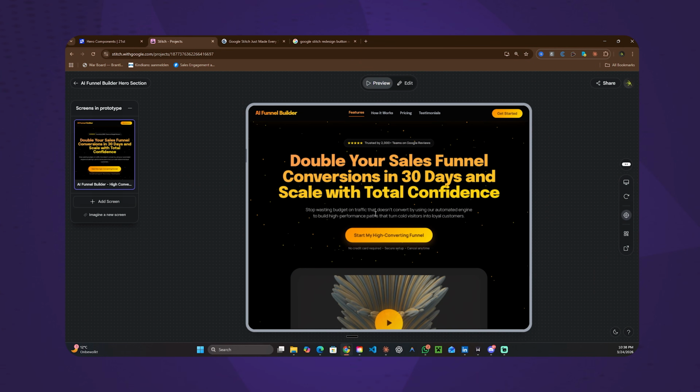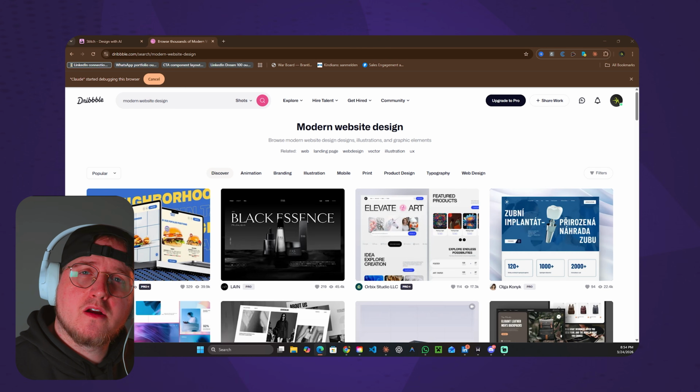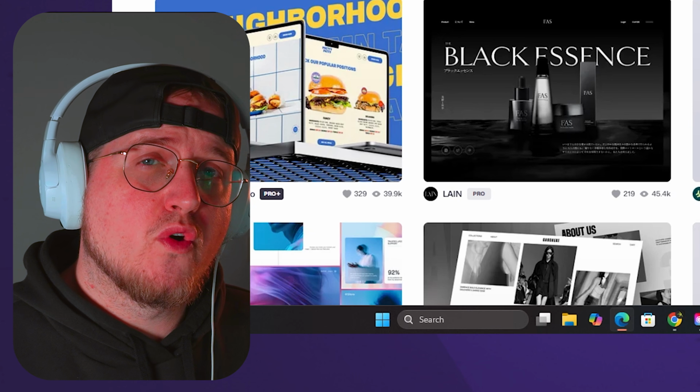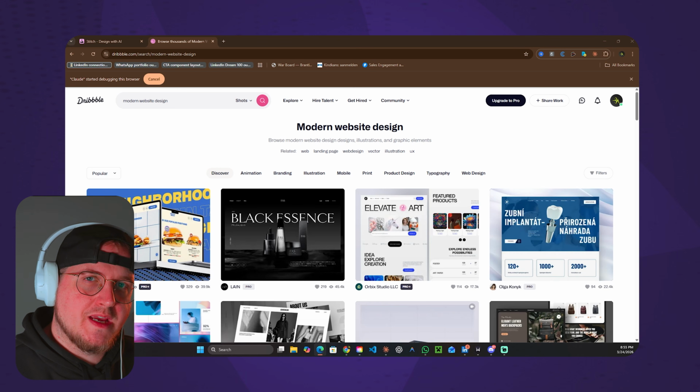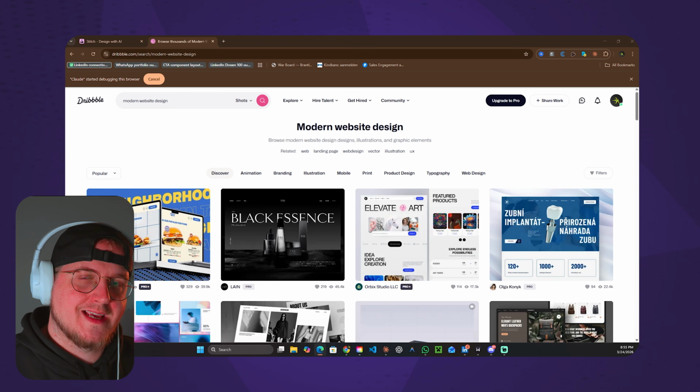Building something this polished used to be mood boards, Figma mockups, and 2 rounds of revisions before a single page was live. With this workflow, you can have a full conversion optimized page that you can show a client or launch the same afternoon you started.